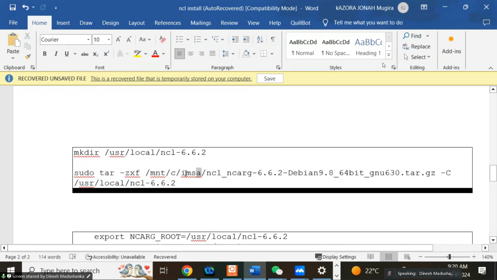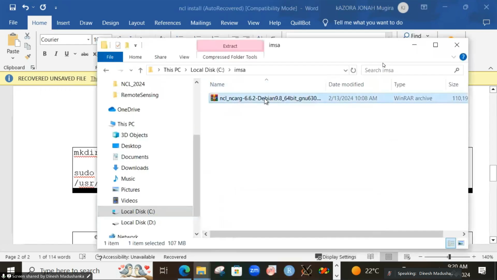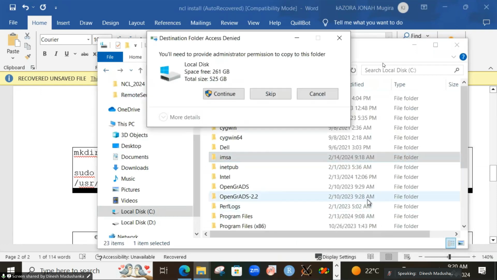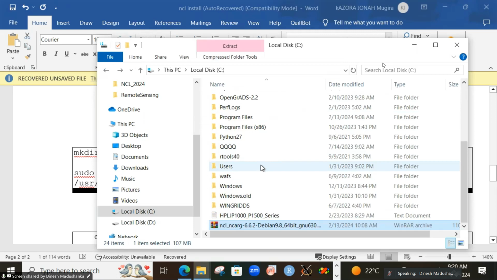You don't need to create this one. If you copy this NCL tar file, that means this file. If your file is just in the C directory, it's okay, you don't need to put IMSA. Then you have to copy this exact file name also.